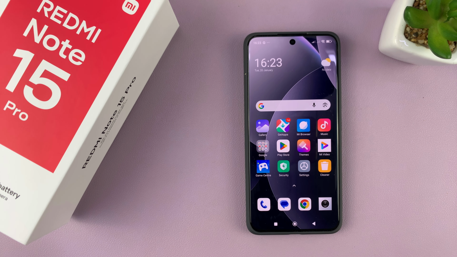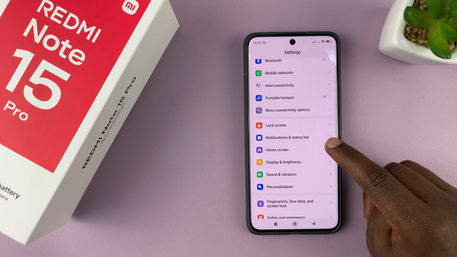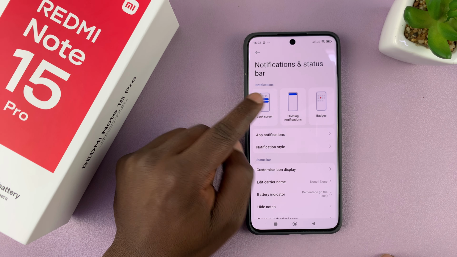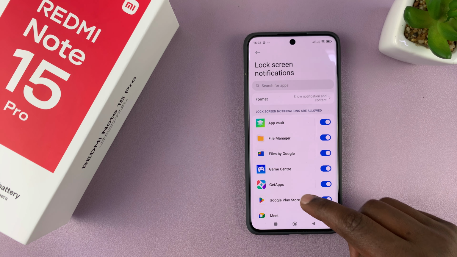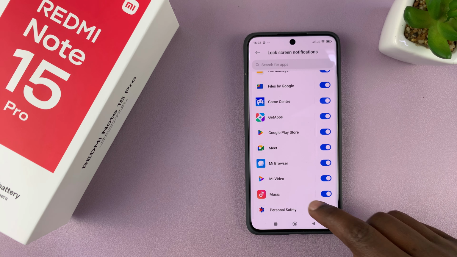I'm going to show you how to hide notifications from the lock screen of your Redmi Note 15 Pro. So go to settings. Under settings, you want to go to notifications and status bar, tap on that, and then you'll see lock screen. Tap on that, and then it's going to list for you all the apps, and you can go and hide notifications from the lock screen for the apps you want to hide.